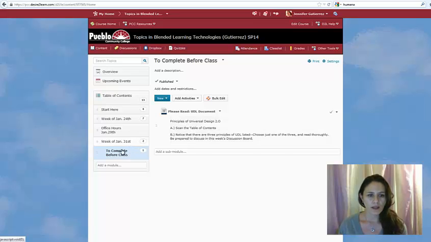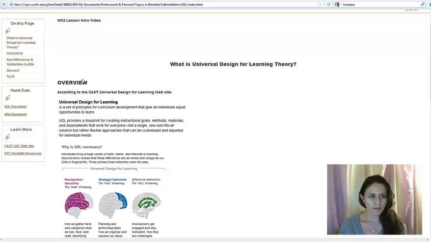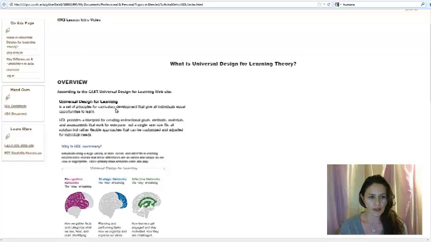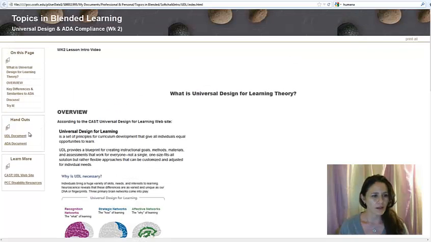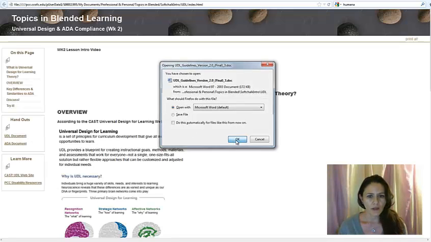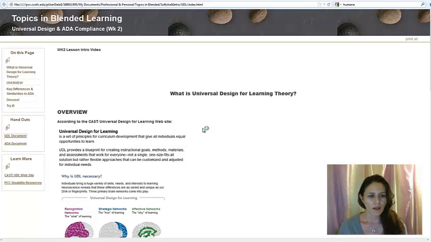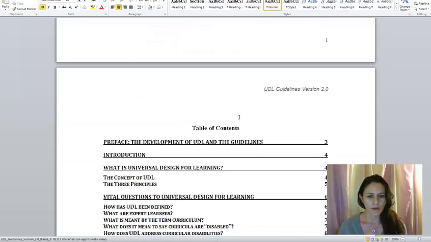Now this week's lesson was designed using SoftChalk, and so once you open the SoftChalk lesson, you're going to come to this page. There's a short overview of what universal design theory is, and on this left-hand side you'll see the handouts, and if you click on the UDL document, once you open it, you'll see that it has a table of contents.